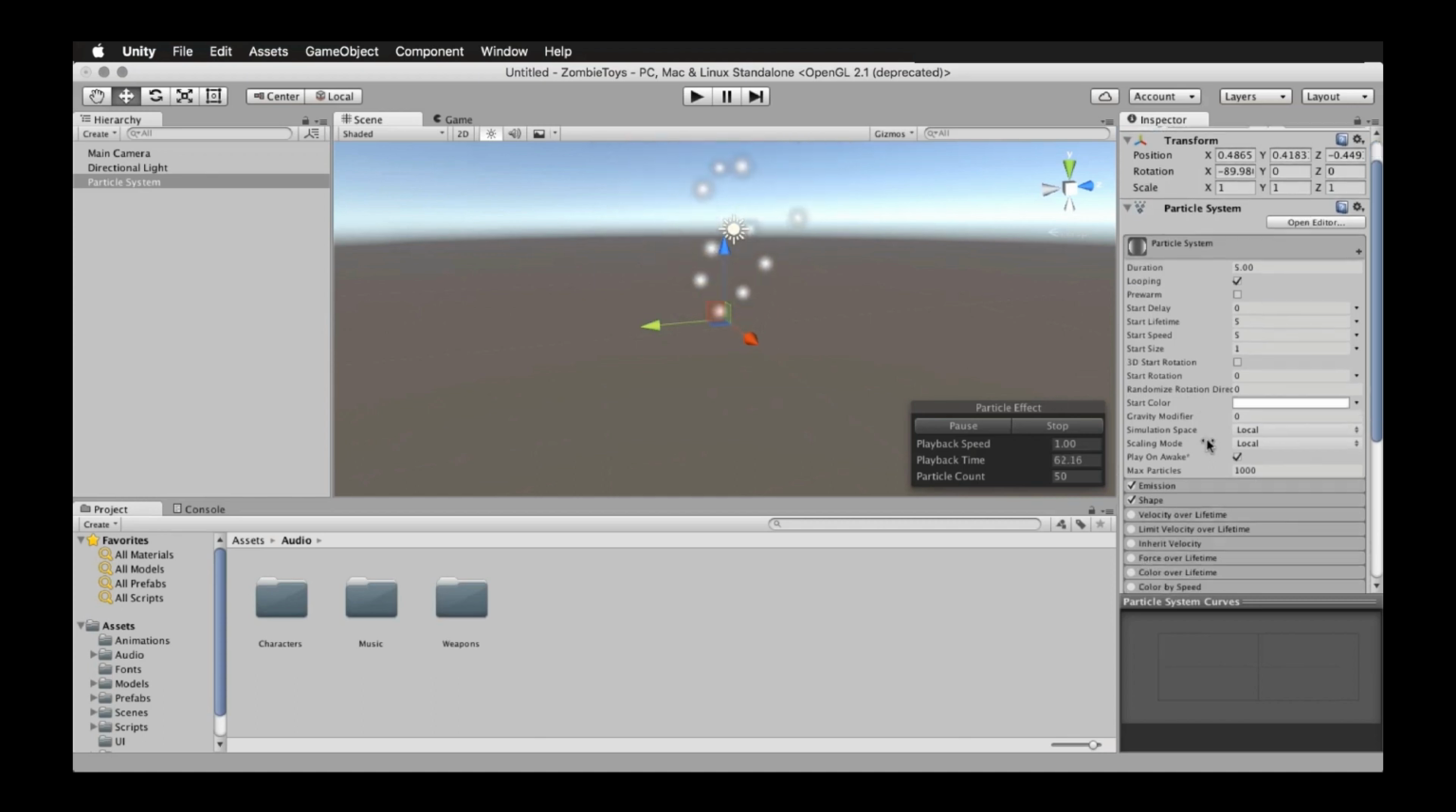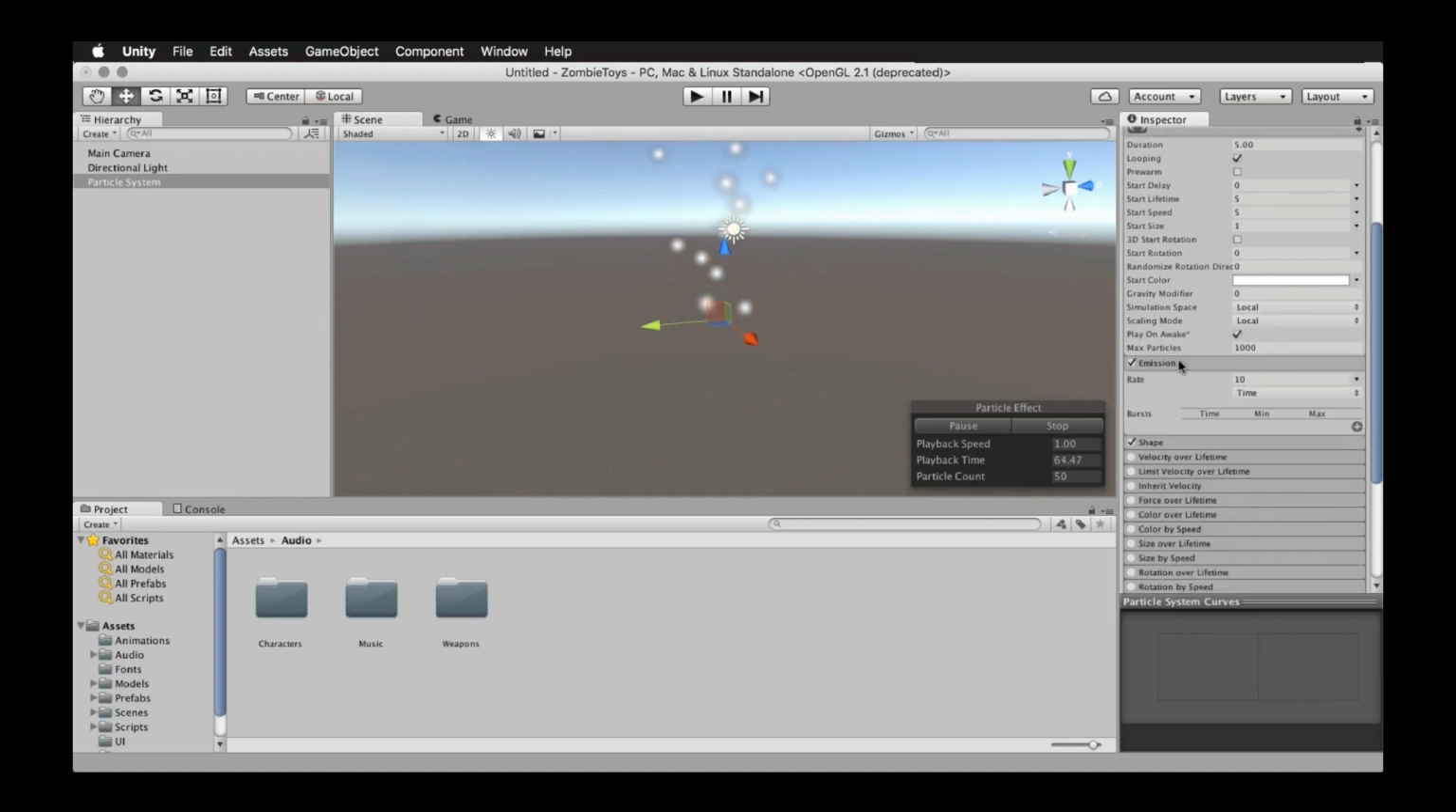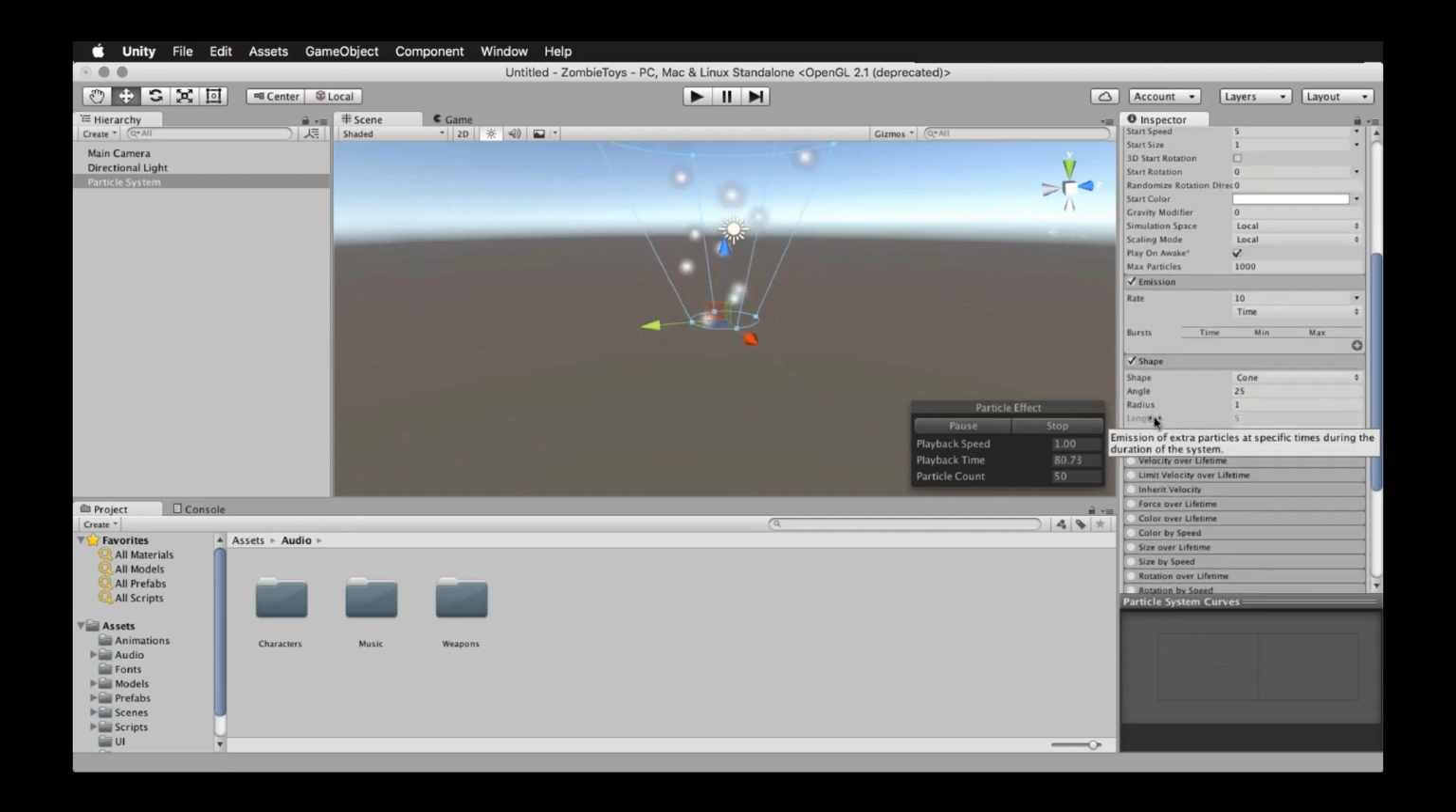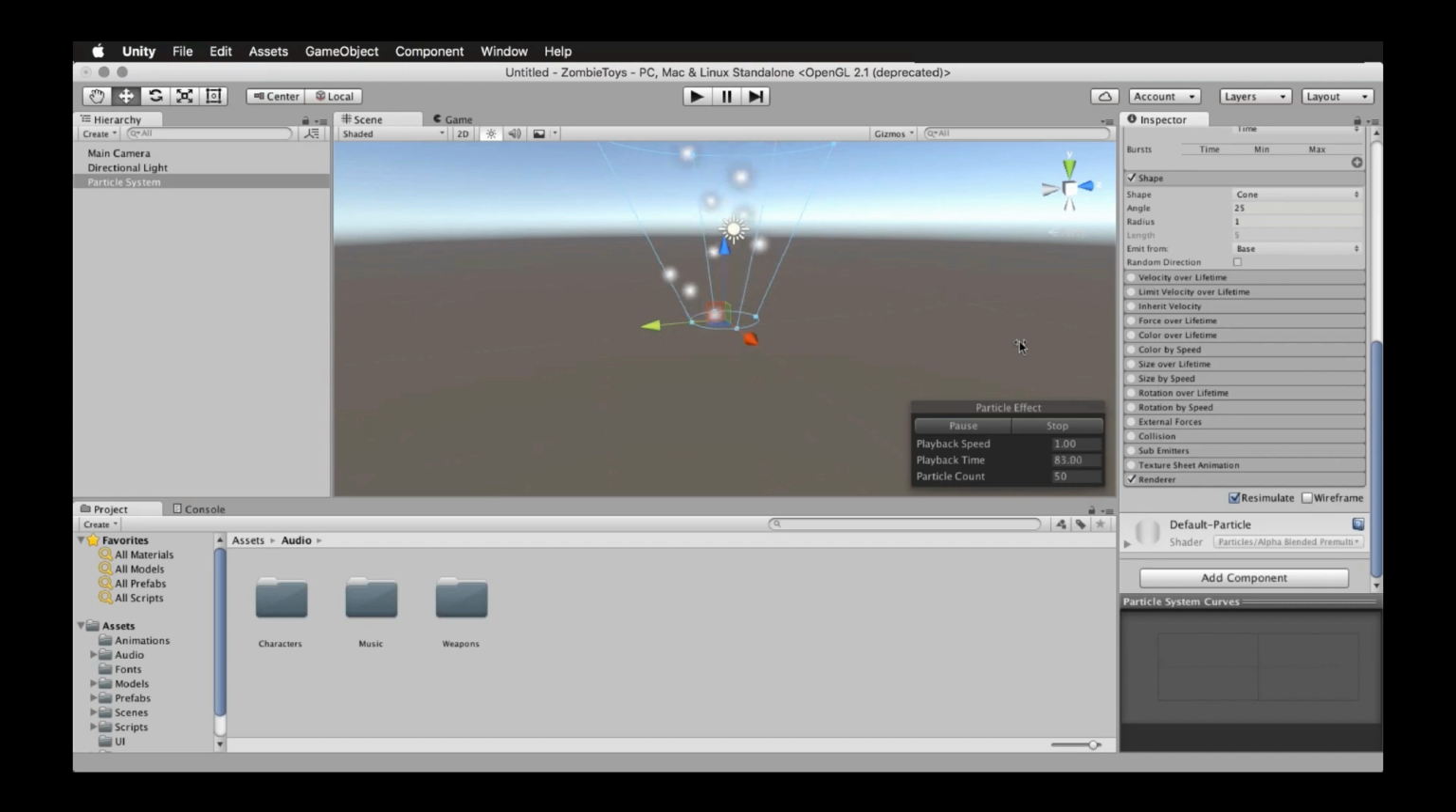As we scroll down, we'll see we have a lot of control over the emission. How many of them are we dealing in, and are they coming in bursts? We have control over the shape. Where are they coming from? In this case, a cone. Further down, we can see a lot of different menus available.